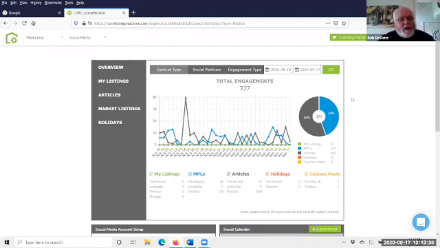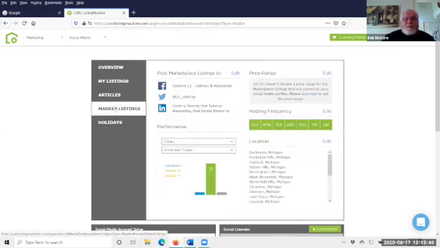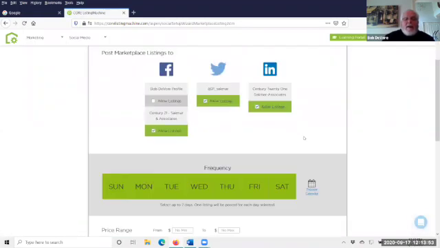I'm going to go ahead and continue on. Larry's going to join us because this next thing that I'm going to show you is essentially one and the same. Market listings. Again, when I click on market listings, the same thing comes up. When I click on edit, again, I have the same option as I did with articles. What do I want to turn on? What do I want to turn off? What am I going to share it on?